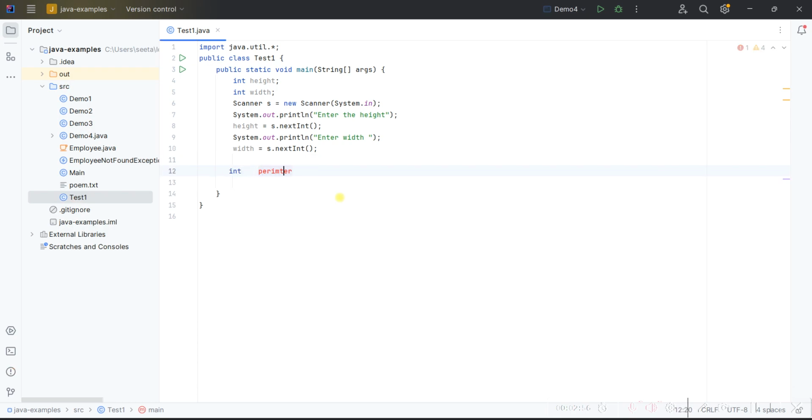Int perimeter is equal to, what? 2 into height plus width, right? So 2 into height plus width. That's a simple program. So here the program calculates the perimeter of the rectangle using this formula. Perimeter is equal to 2 into height plus width. The calculated perimeter is stored in the integer variable on line number 12. This is an integer variable perimeter.